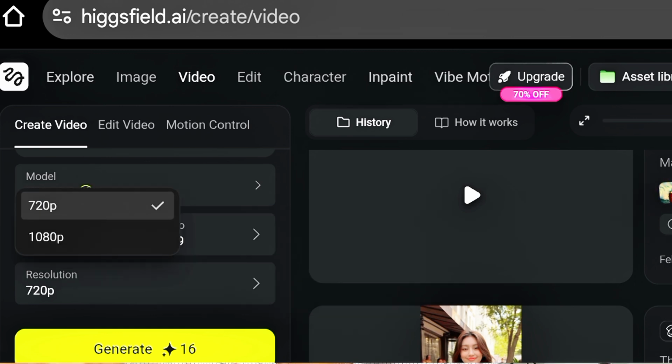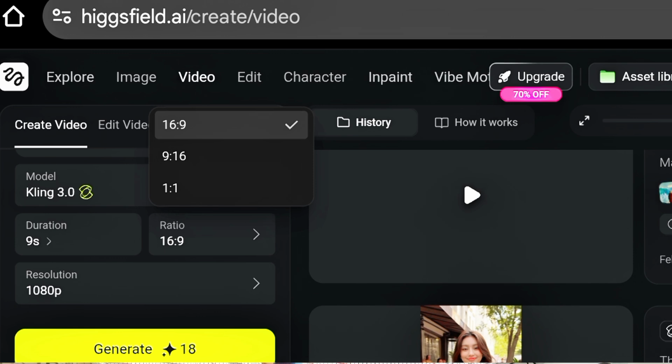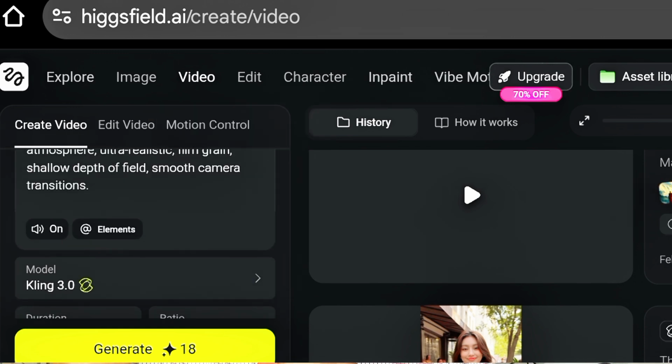And for the resolution, we are going for 1080p. For the aspect ratio, since it's for a YouTube video, we are going to leave it at 16:9. If it's a short that you are creating, you can leave it at 9:16, but we are going for a YouTube video. After making sure that all your settings are in place, all you have to do is click on generate.